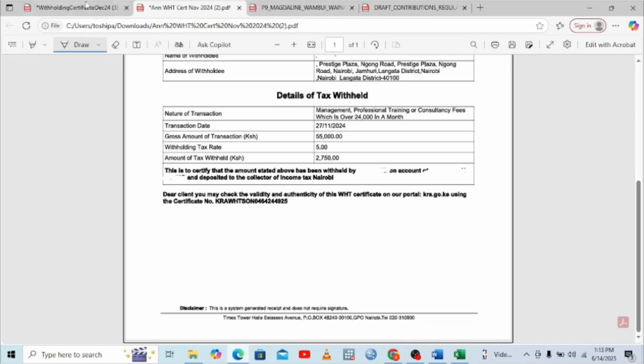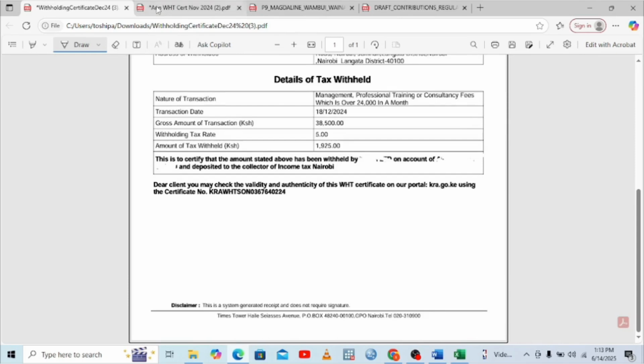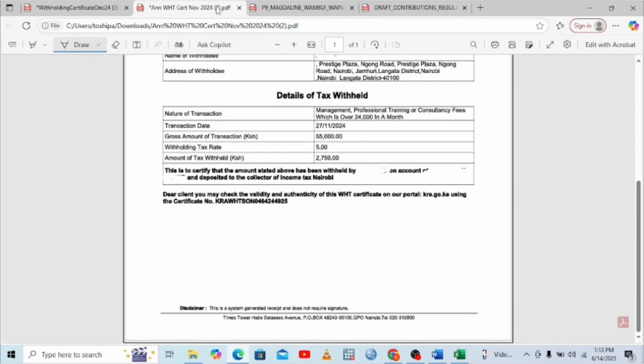So I had two withholding certificates here. One with a gross transaction amount of 38,500, and another one of 55,000. Regardless of how many withholding certificates you have in the year under consideration, you need to gross them up. So let me take my calculator.